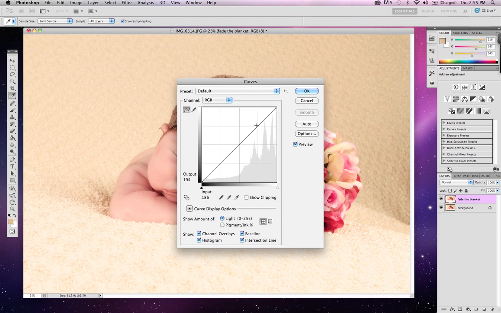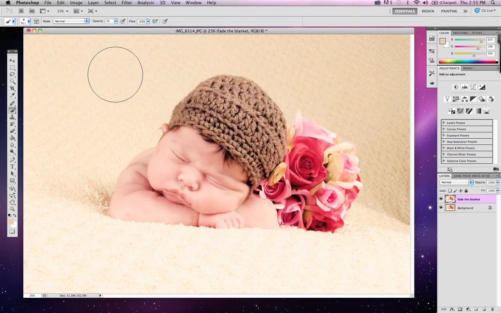I want to increase the output of just that area of the blanket. So I'm just going to pull this up and you'll see that instantly it has increased the color of that side of the blanket. So I'm going to say okay, I'm happy with that.